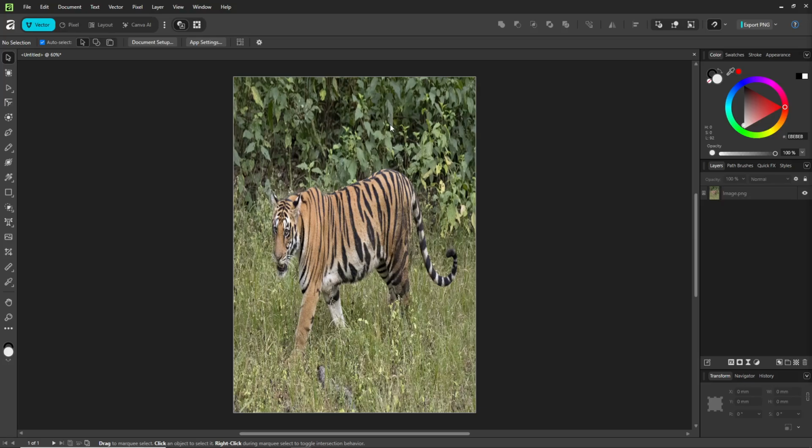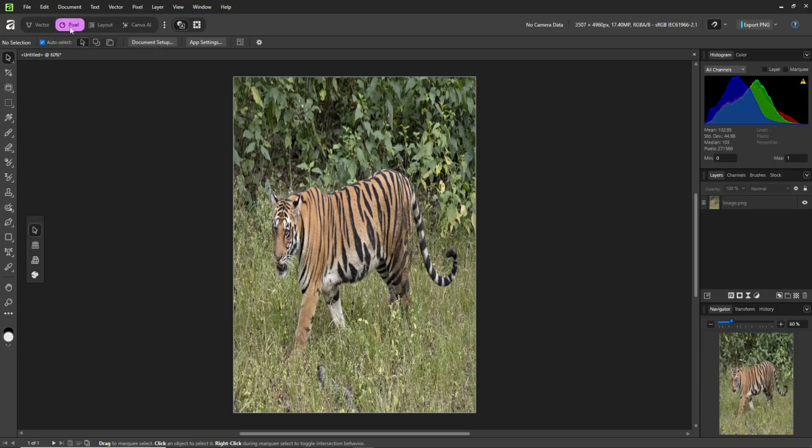Now look at the top toolbar and click on Pixel. This switches your workspace to Pixel Persona, which is specifically designed for editing raster images and photos. This mode gives you access to the cropping tools you'll need.